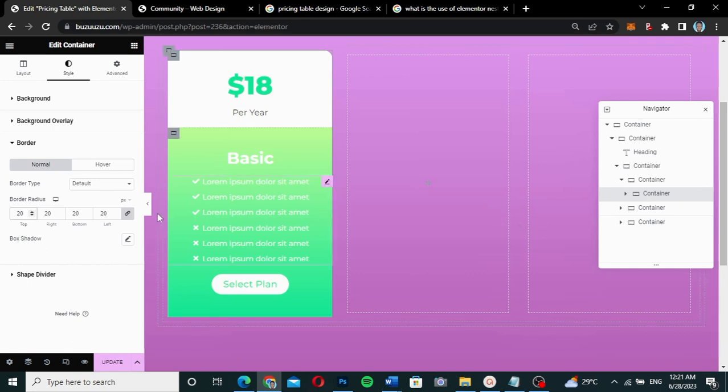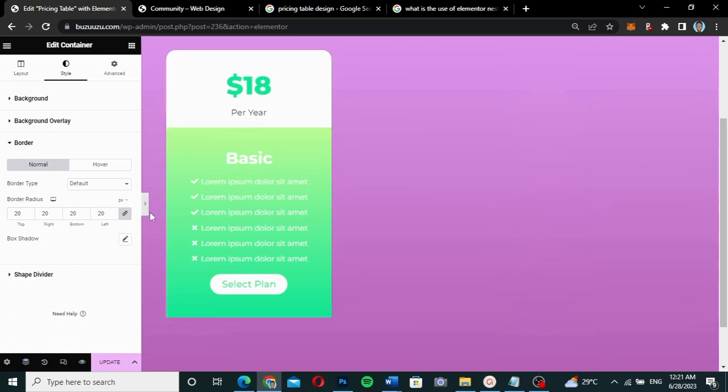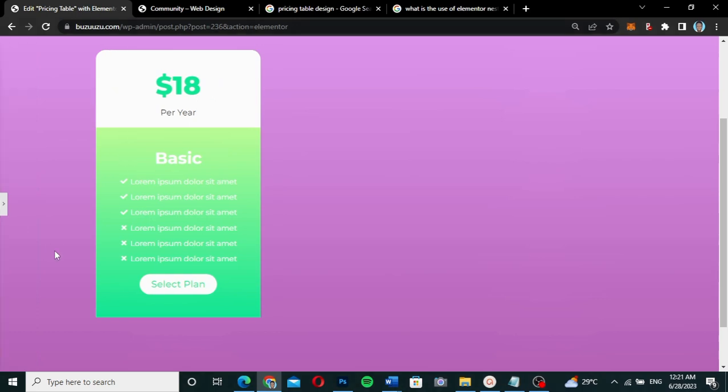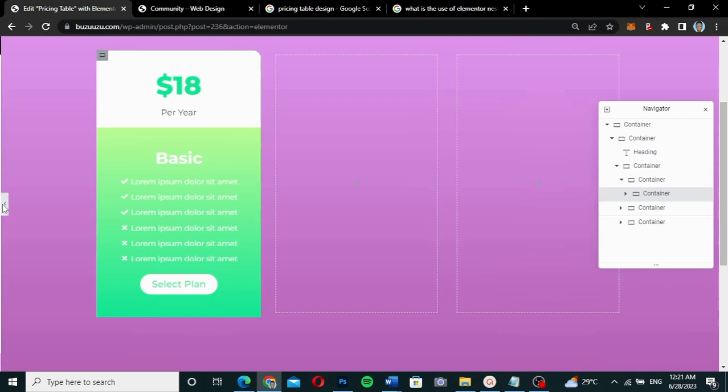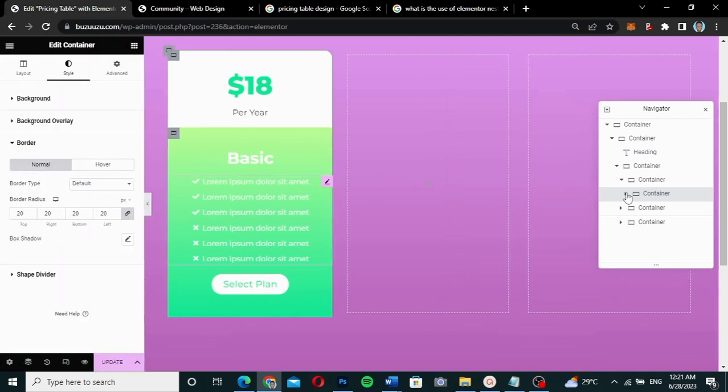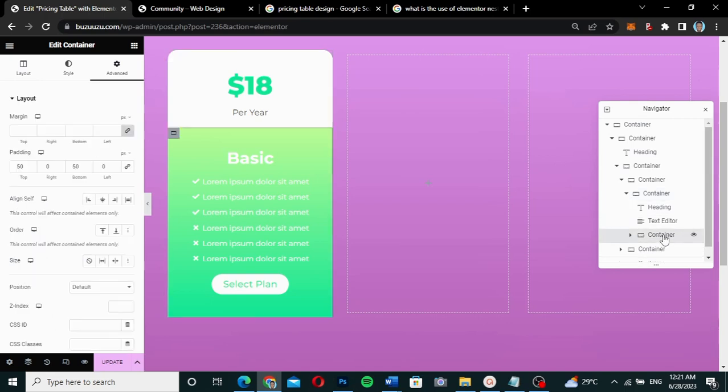Okay, so guys, you can see that it is working. But then we want the bottom also to be reflected. So go down and choose this particular container, and then go to style over here.